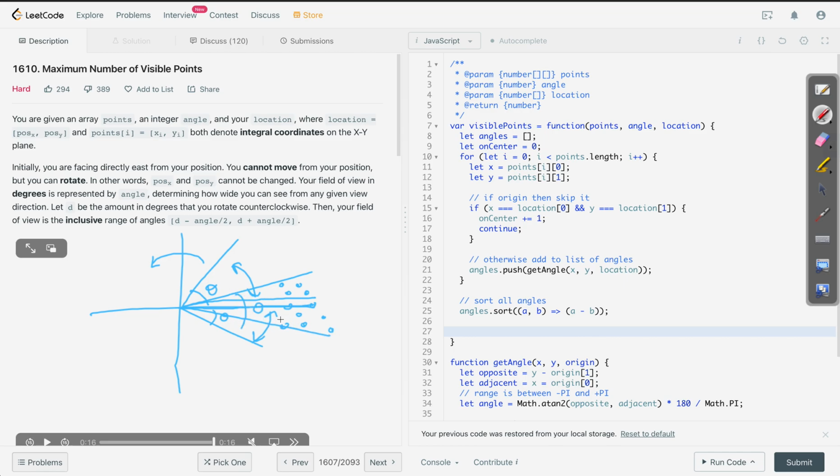But we are going to miss that in this current scenario. So these additional points should be added to the list of angles, and these should be added in such a way that the angle that they make with the center is not less than 360 but more than 360.